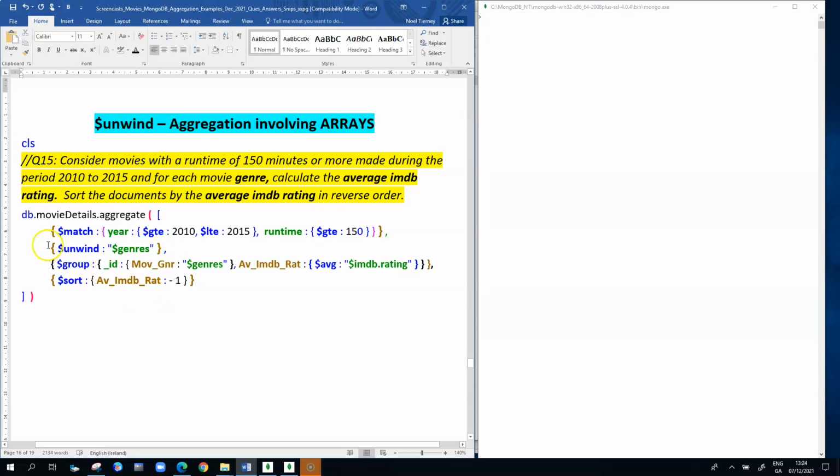So the first stage, as I said, is a match stage. The match stage only allows certain documents through, those that were made between 2010 and 2015. So we have a dollar sign greater than or equal to 2010 and dollar sign less than or equal to 2015. So that means we have the documents narrowed to the period 2010 to 2015 inclusive. And then we're only interested in movies that have a runtime of 150 minutes or more. So that's the second part of the match stage.